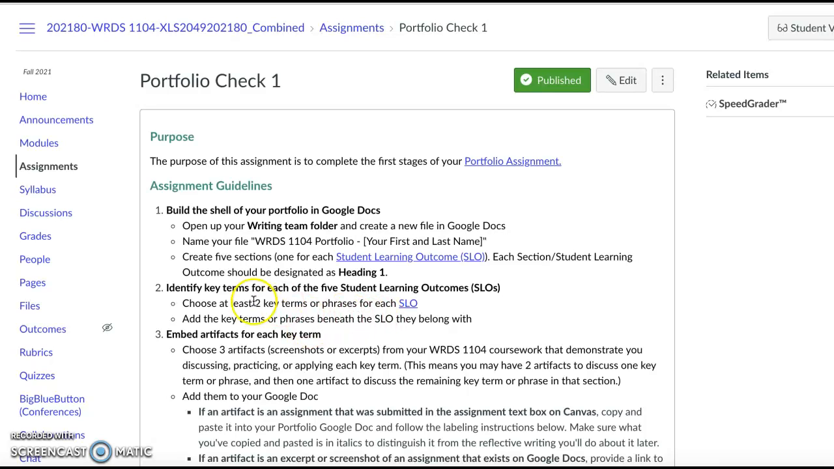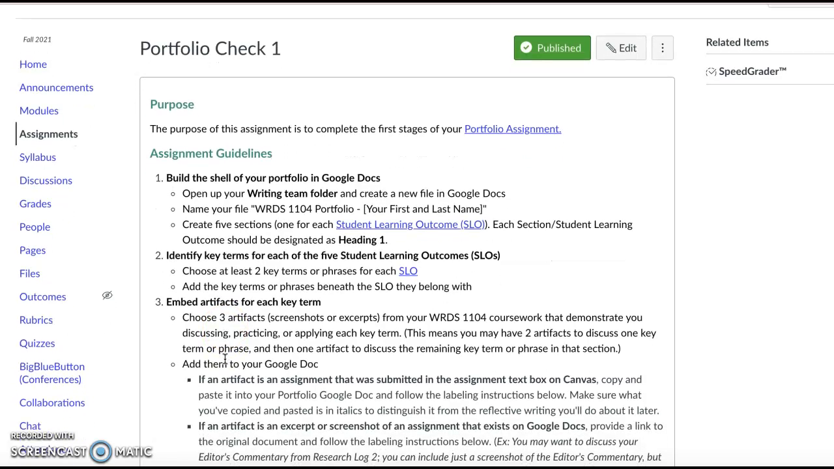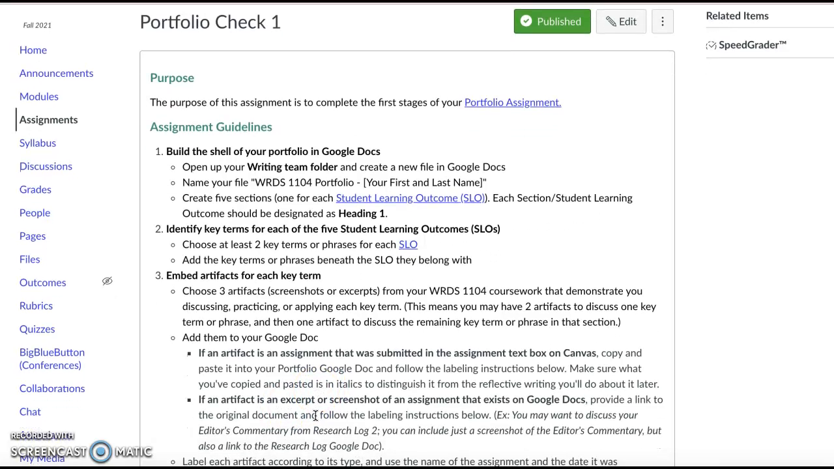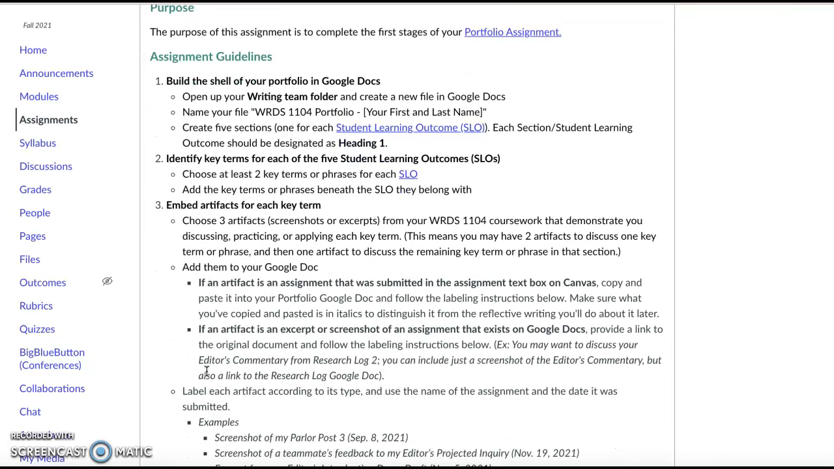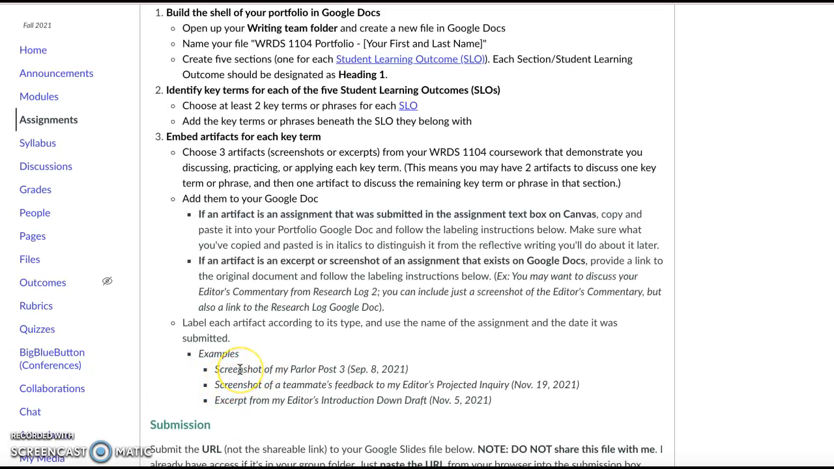Okay, so you want to come up with 2 key terms or phrases, and you're going to put those with each of the SLOs. And then you want to choose 3 artifacts for each of your SLOs. So artifacts are anything that you have written for this course. It has to be for this course. Any excerpts that you've written, or excerpts or full assignments that you want to include, or just links to those. Okay, so you can decide how you do that. I have some instructions here for, depending on what kind of source you're using, how you'll need to link to it. And then you'll also want to label each one.